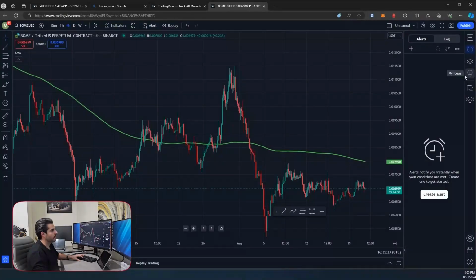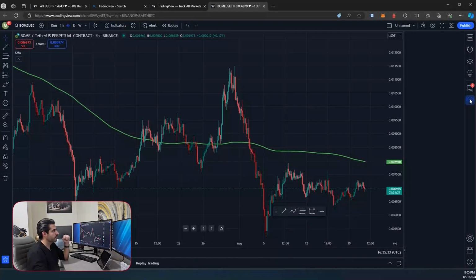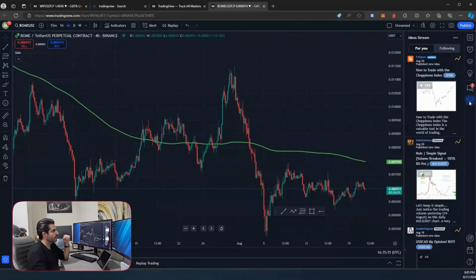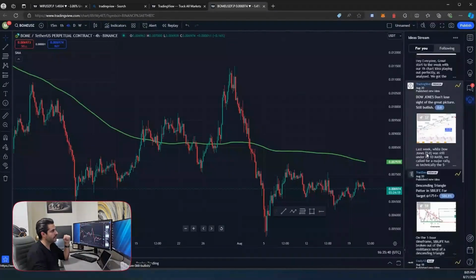Well, we don't need the object tree at all, and we don't need my ideas either. There's a chat option if you feel like chatting with the TradingView community. You can come here and write whatever you want, and down here, I can also see the various events that are available to see.